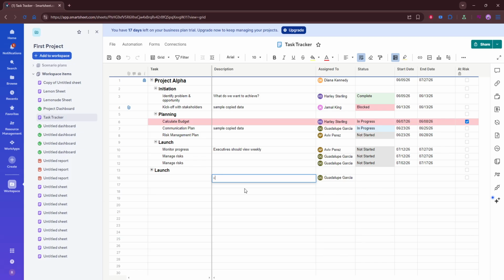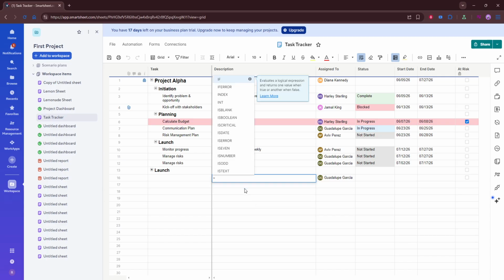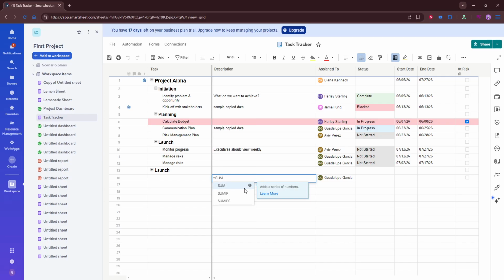Now choose the formula you want to use. Depending on your goal, you might use IF to test a condition, SUM to add numbers, COUNTIF to count cells that meet specific criteria, JOIN to combine values into one string of text, or NETWORKDAYS to calculate working days between dates. The formula you choose should match the outcome you need, so it helps to pause for a moment and think about what you want the sheet to do.